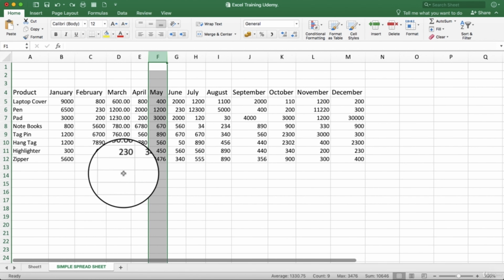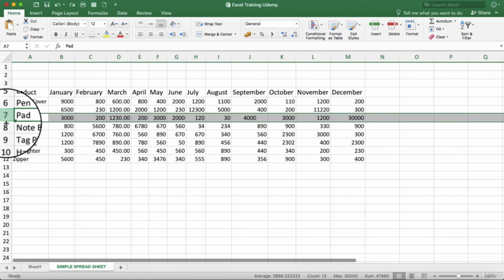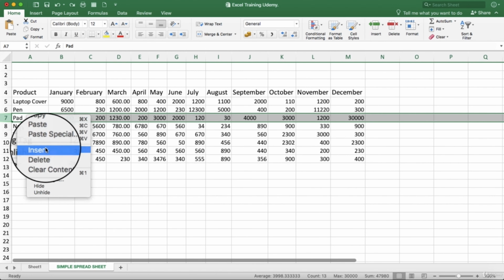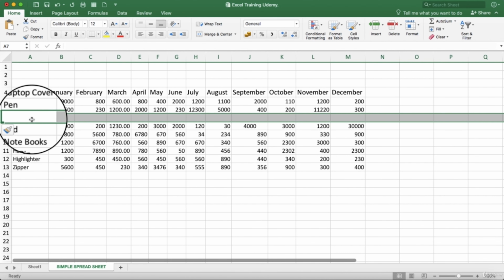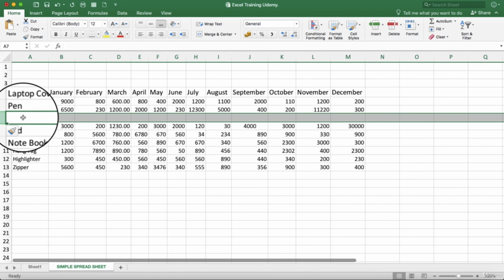Now we will insert a new row. Here we have selected this row. If we want to insert a new row, then right click here and then insert, and we'll see that there is an entirely new row here in this worksheet.